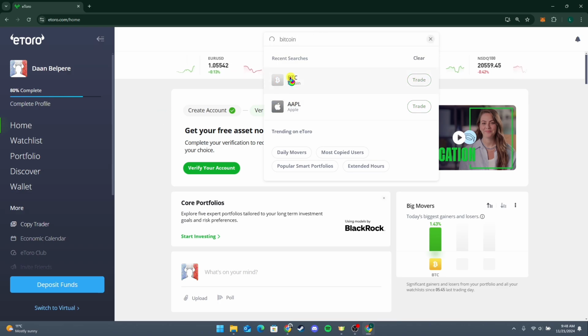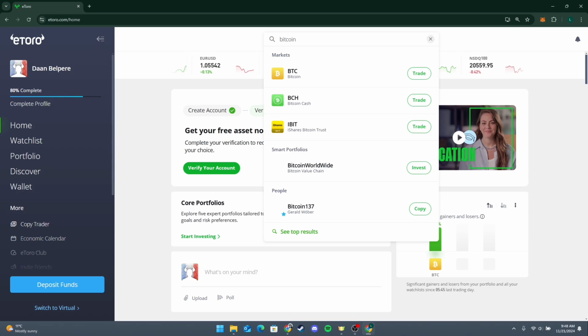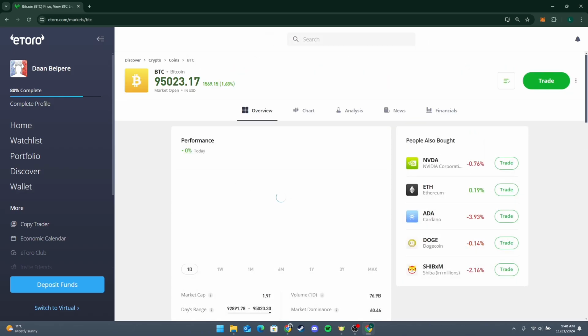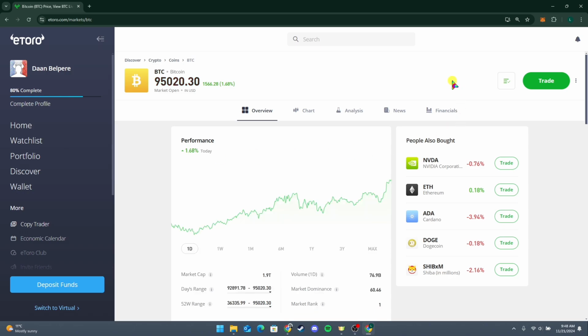Click on the cryptocurrency to open its profile page. You will see price, charts, stats, and recent updates about the cryptocurrency. On the cryptocurrency page, click on the trade button.